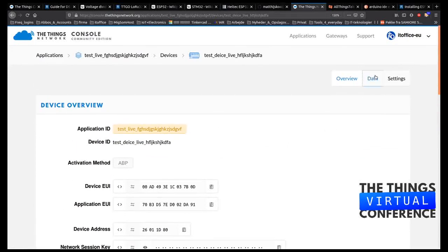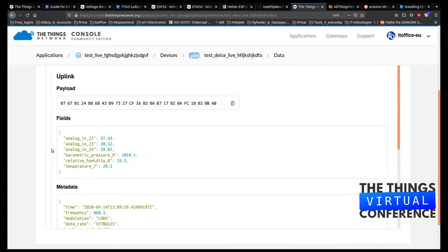Okay, the data, we have them, let's look at them. Here they come in a little bit differently, but you can see this 22, 23, 24 and this 9 and 8 and 7. These are, in Cayenne, what they call channel numbers. Cayenne has a format that helps you a little bit, not entirely. Because I packed it in a special format, it already knows it's a barometric pressure. And it already knows here that it's humidity, which has nothing to do with the channel.